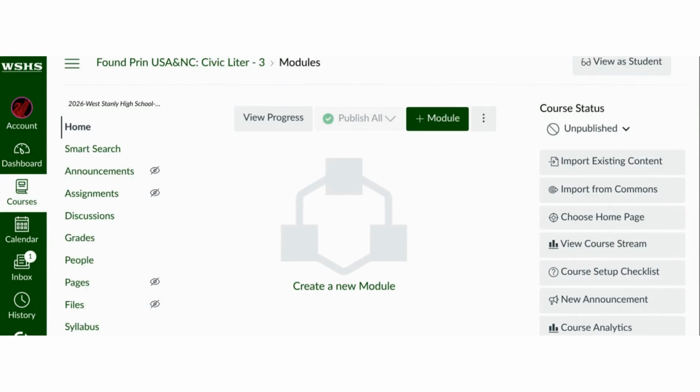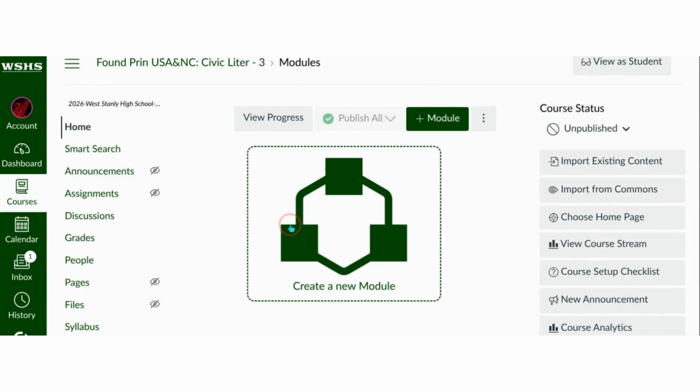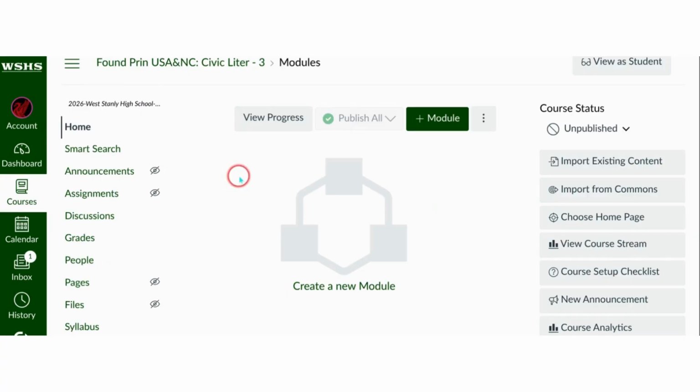Today we're going to talk about how to set up your Canvas Gradebook. At the start of a new semester or a new school year, when we get our Canvas courses populated from Infinite Campus, this is one of the first things that we want to do. So if you start at your home page, you're going to go over here to the left navigation side and you'll go to Assignments.